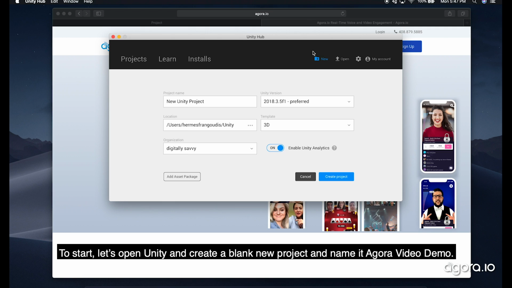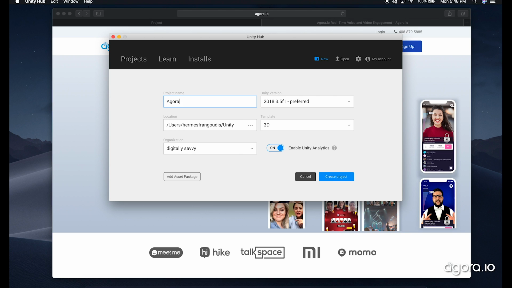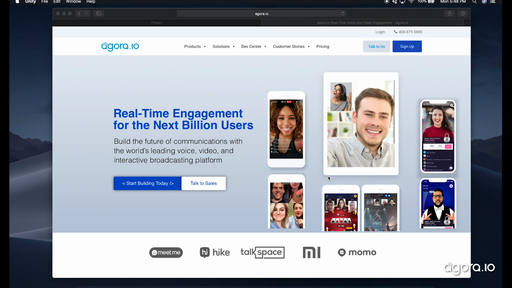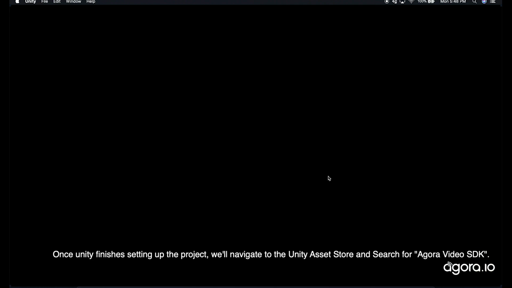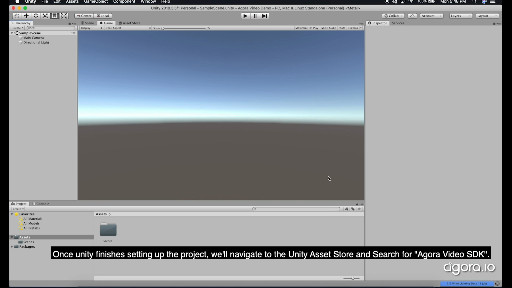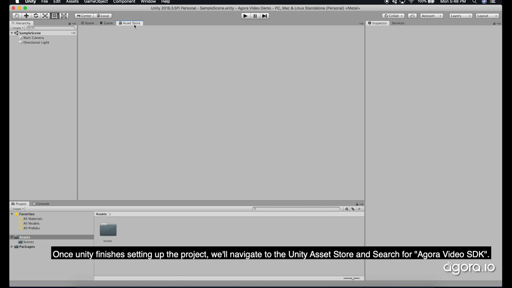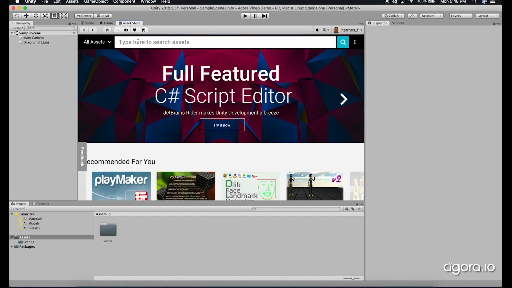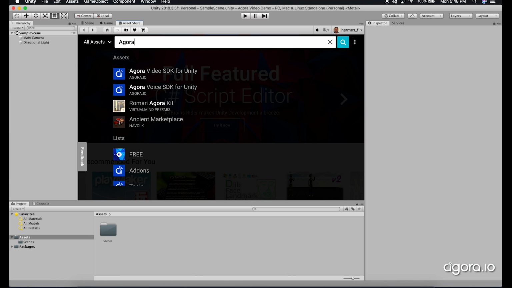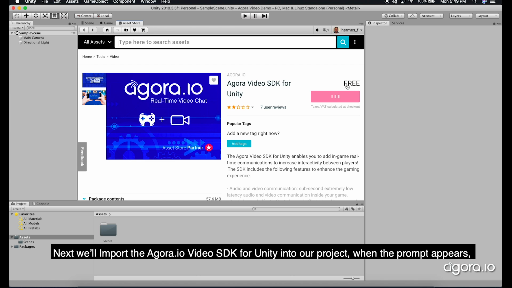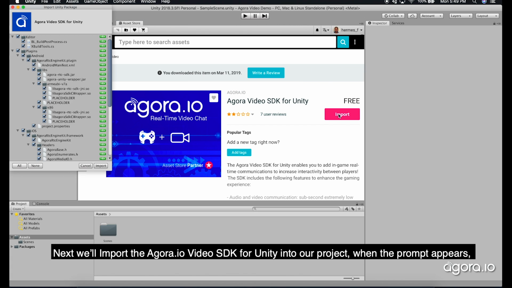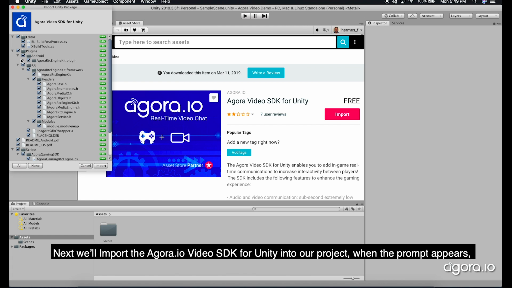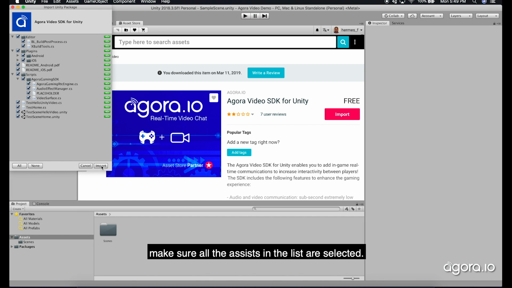To start, let's open Unity and create a blank new project and name it Agora Video Demo. Once Unity finishes setting up the project, we'll navigate to the Unity Asset Store and search for Agora Video SDK. Next, we'll import Agora.io Video SDK for Unity into our project. When the prompt appears, make sure all the assets in the list are selected.